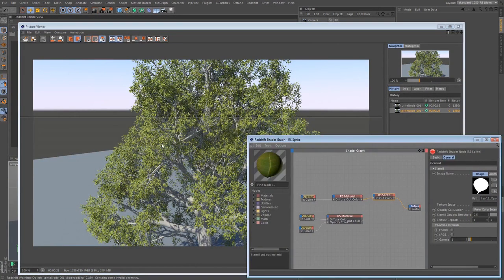Anyway, there are more applications that you might use this for than simply a tree with leaves, but pretty much anytime you have overlapping transparency, you'll definitely see some gains from using the more optimized approach of the sprite node for your opacity cutouts.